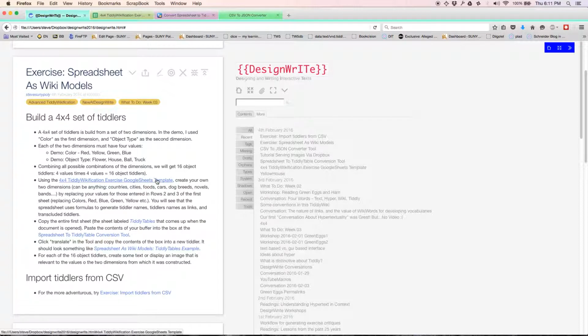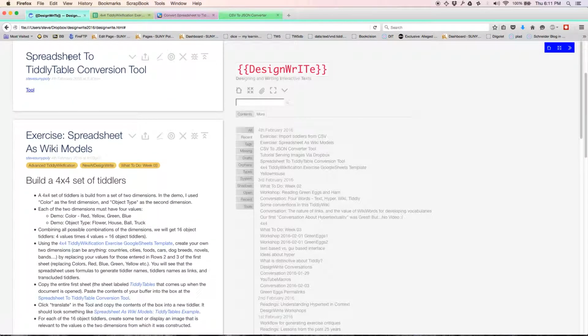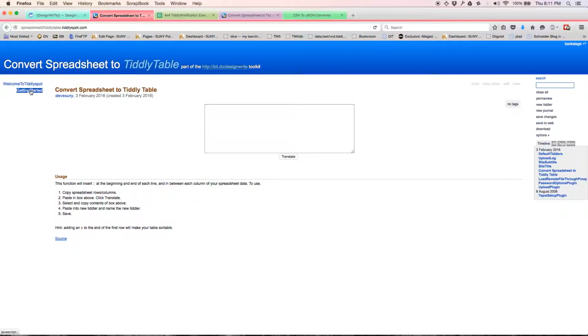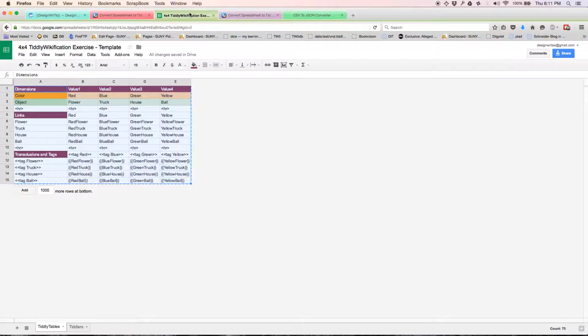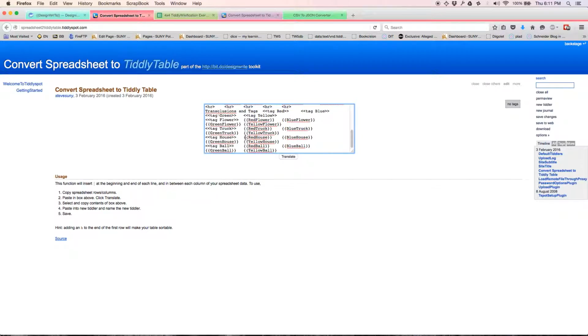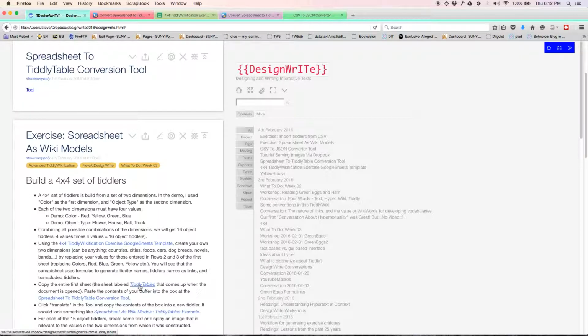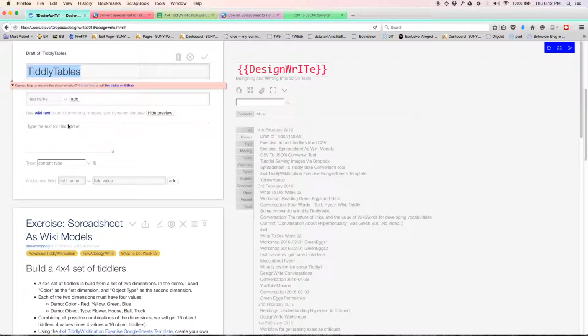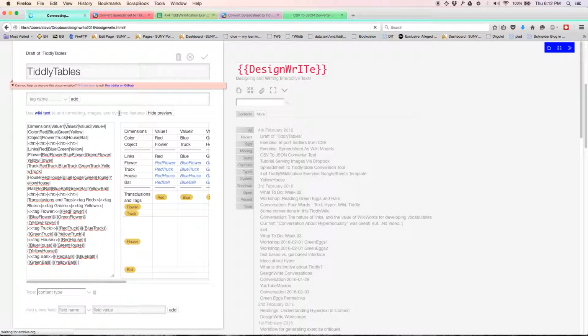We've used the template. We've created our own dimensions. I just created my dimensions. And we're going to paste it into this spreadsheet to tiddly table conversion tool, which is a separate outside tool that I built, but I cannot get to work inside the current version of TiddlyWiki. Remember, we copied the entire spreadsheet on the first sheet, and we're just going to paste it in here, click Translate, select that whole box, which is written in Tiddly Table format, and go back and click on Tiddly Tables, edit, and paste. And hopefully this worked. We'll see how it looks.